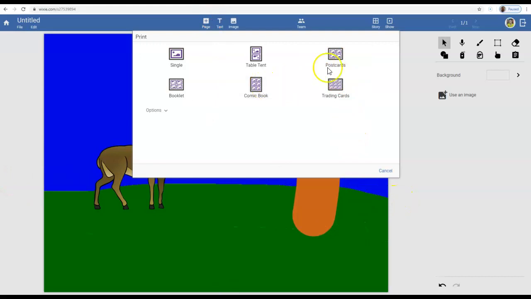But you can also do postcards, and then comic book is postcards, the comic book 4, so you got 4 per page, or the comic book 6. So postcards only 4, 6 per page here. You can do single pages. Also, booklet's nice. It's where you fold it up into a little mini book.